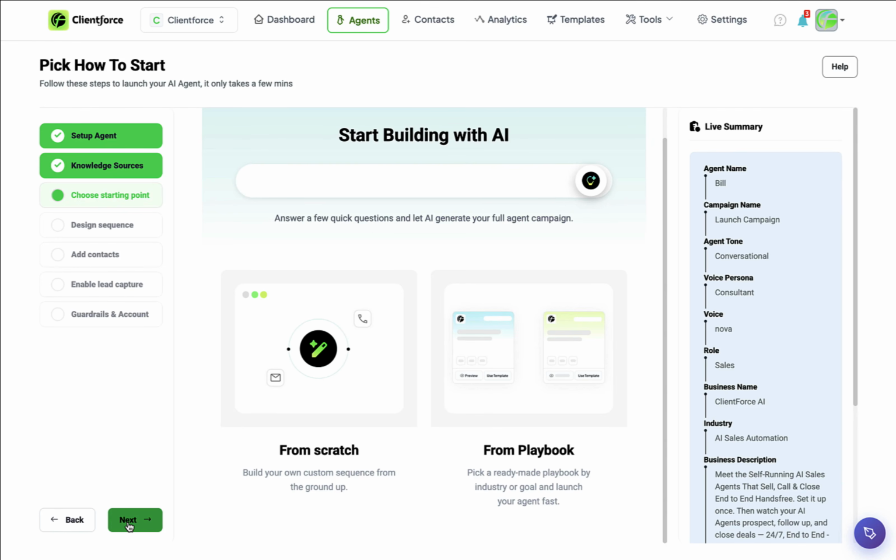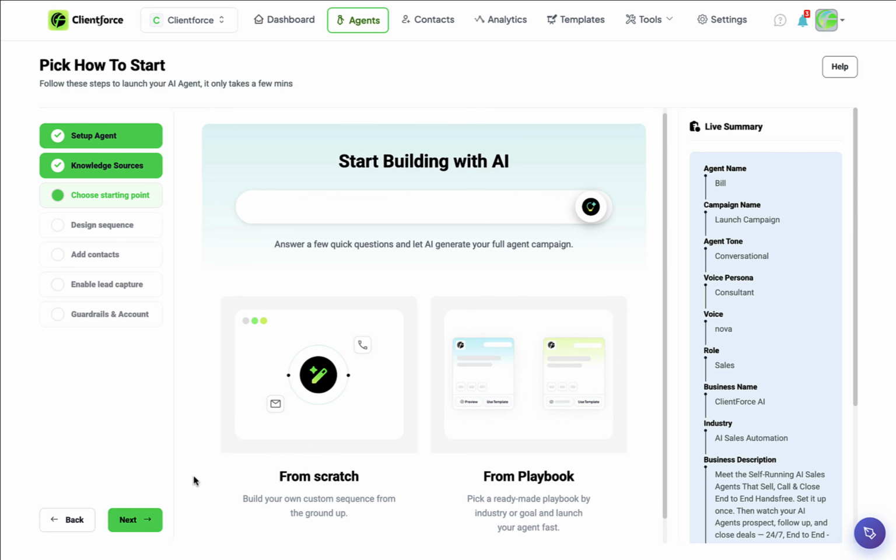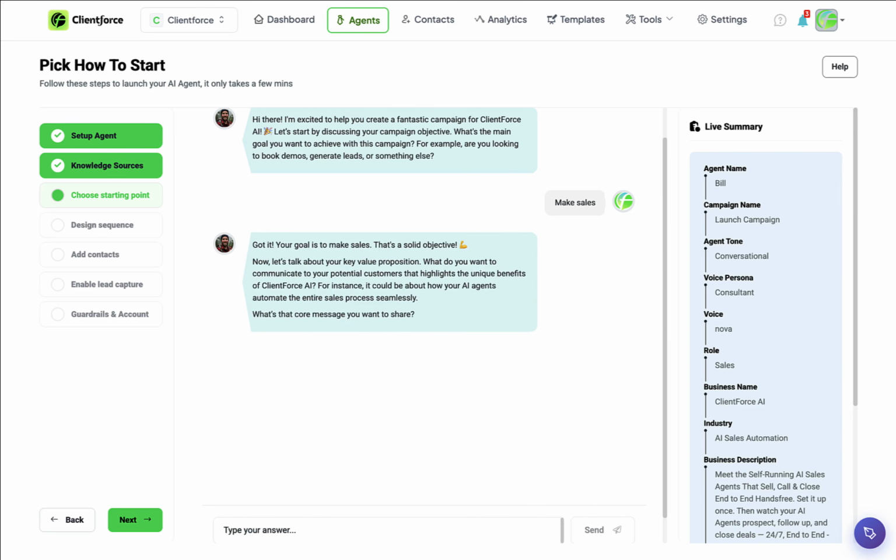This step is where we choose how to build out the entire campaign flow, channel touchpoints, follow-up sequence, scripts, and whatnot. It's where the magic really happens. We have 3 options to do this: engage with an agent, build from scratch, or use one of our ready-made playbooks. For the purpose of this demonstration, we'll proceed with the build with AI option.